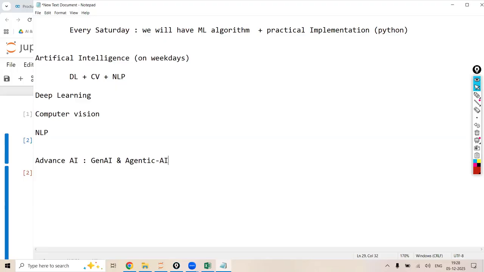Points are clear, guys? Everyone? Yes or no?